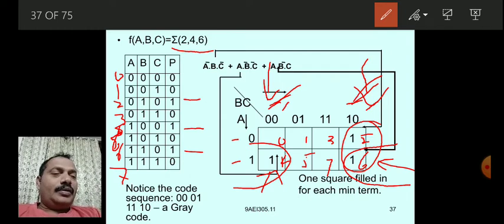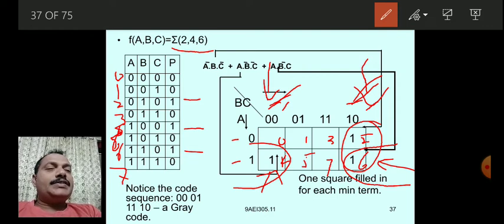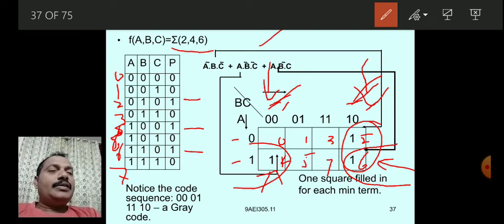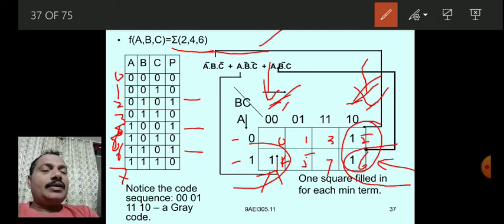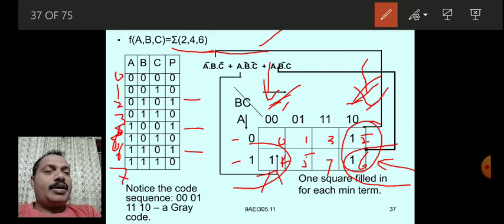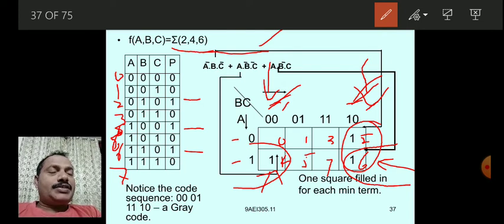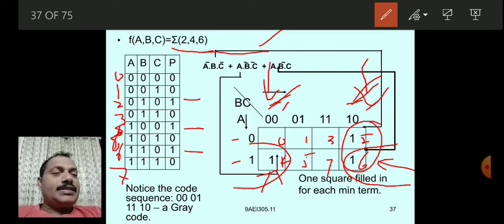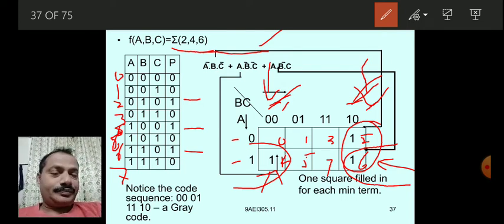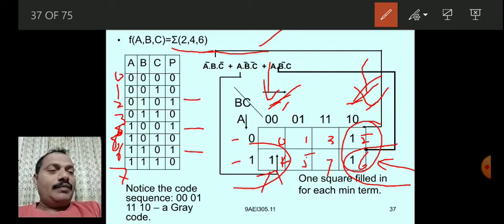Actually this is the expression for this. The unsimplified expression is A bar B C bar plus A B bar C bar plus A B bar C. This is the unsimplified expression. Now once groups are made, we have to simplify them.